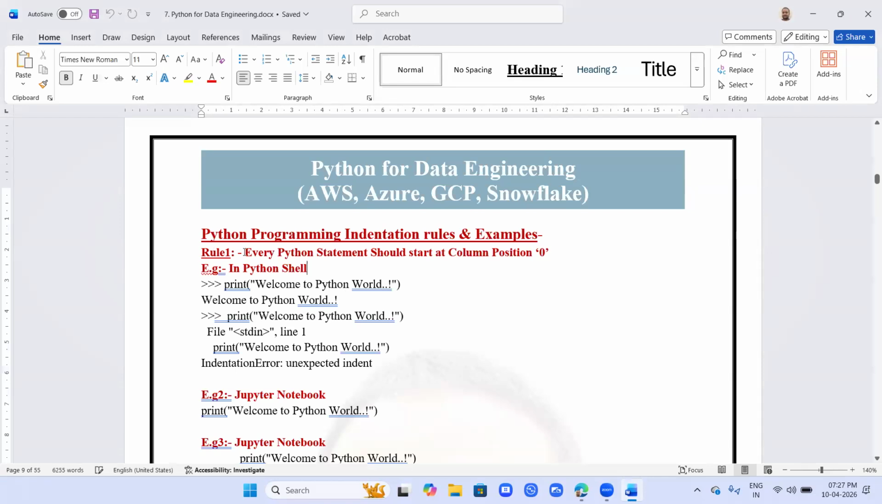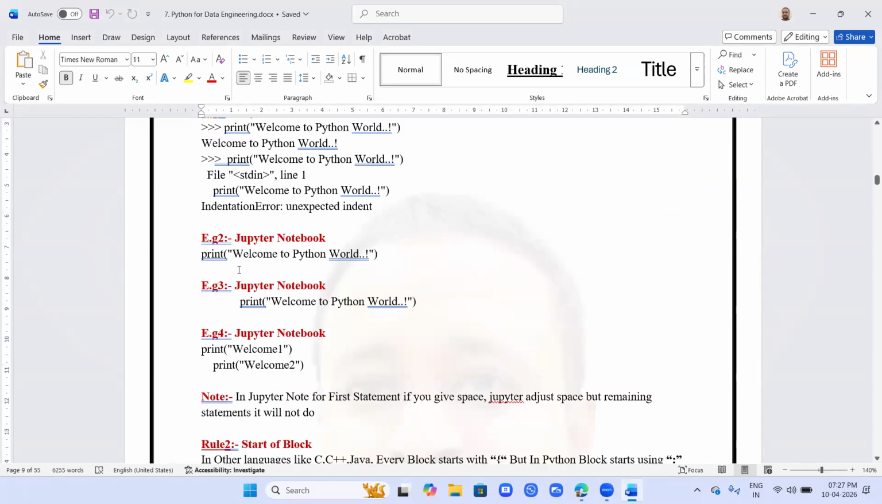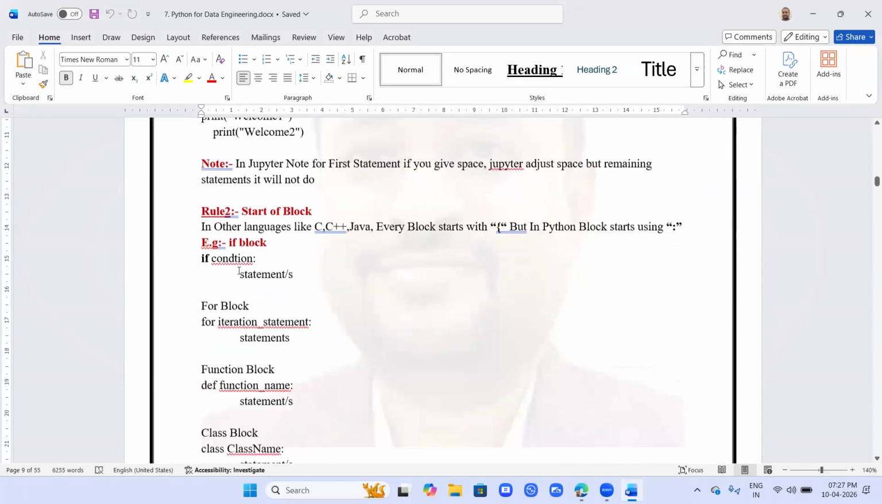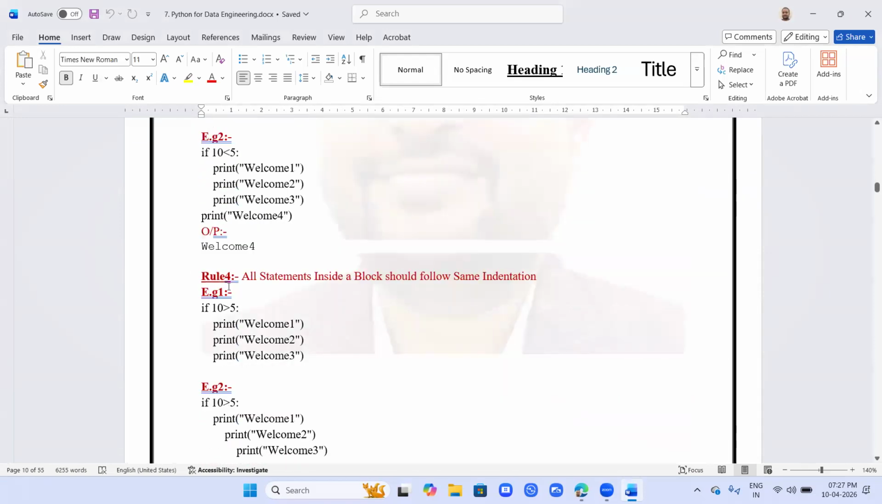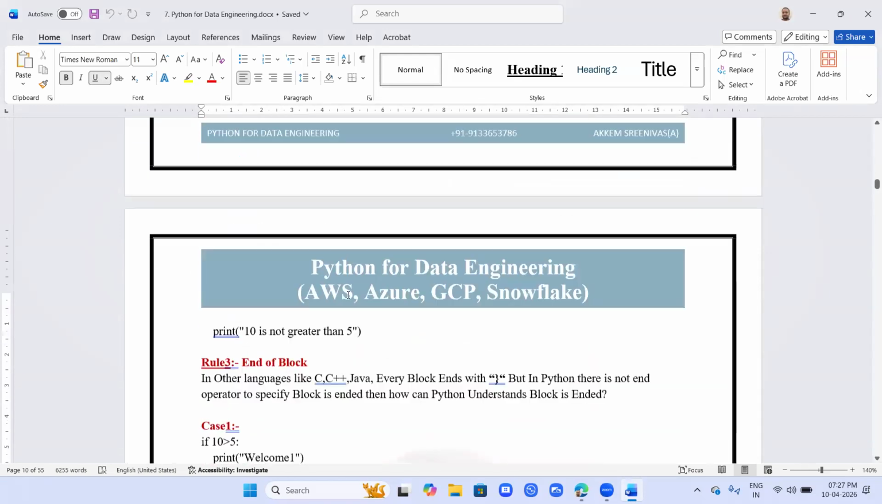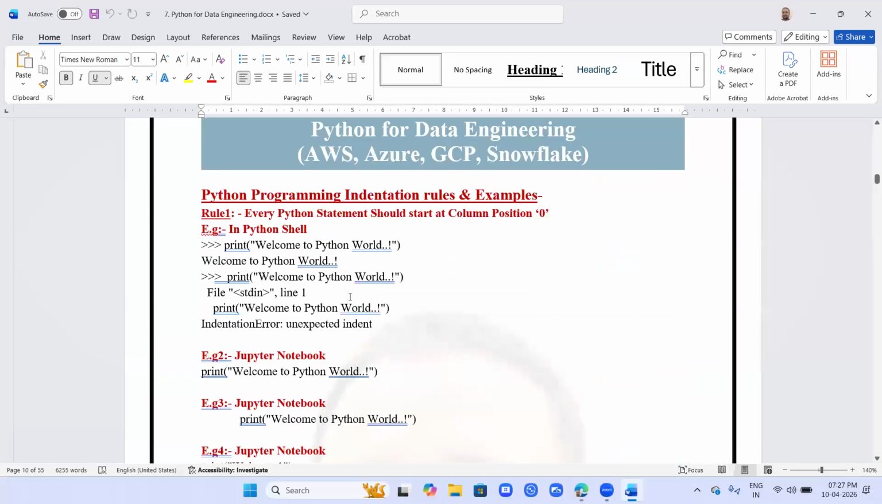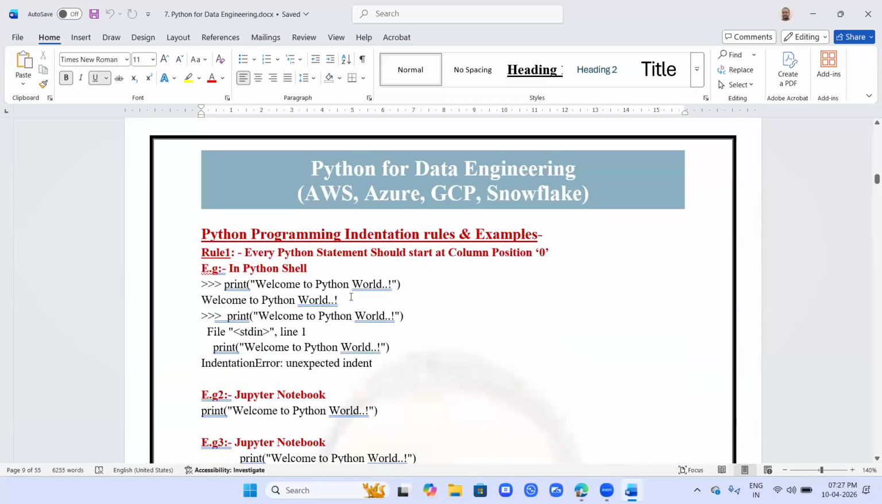So, there are some important rules. We are going to discuss four important rules. Every Python programmer must follow these four important rules too. Rule one: every Python statement should start at column position 0.